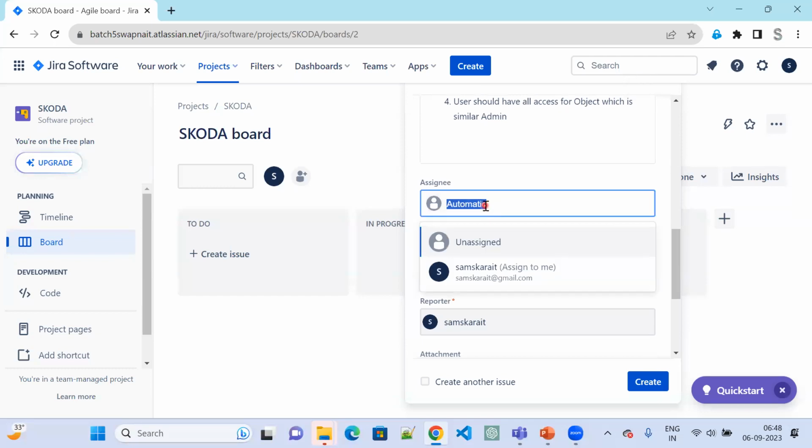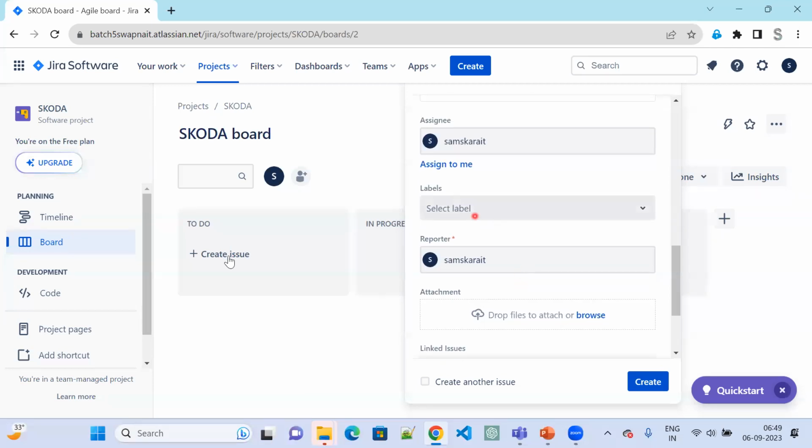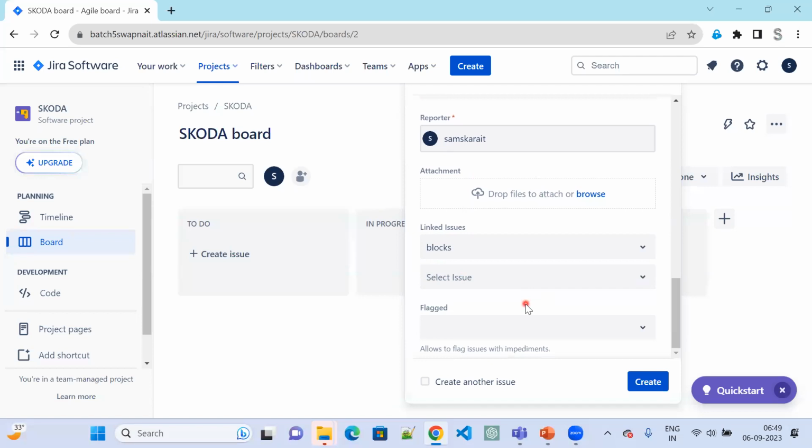Now, who is the assignee user? In this case, I have only one user. If you have multiple users, it will be assigned. So this is who is working on it. Or else you can directly say assign it to me. What is the label? Do you want to attach any label here? Or if you want to attach anything to this ticket, like an attachment, screenshot, anything that you want to attach. And this is the information. Click on create.